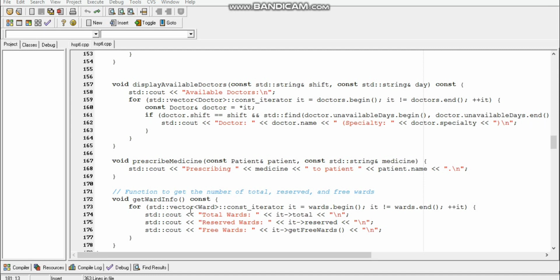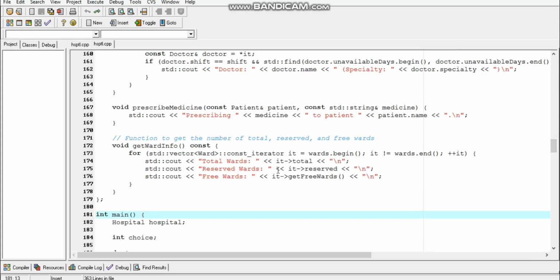Then we have the last function, get ward information. This function in the hospital class provides information about the total, reserved and free wards in the hospital. The function uses an iterator to loop through each ward object in the wards vector. This is a loop that iterates over the vector of wards. The iterator it is initialized to the beginning of the vector, and the loop continues until it reaches the end of the vector, then displaying information.